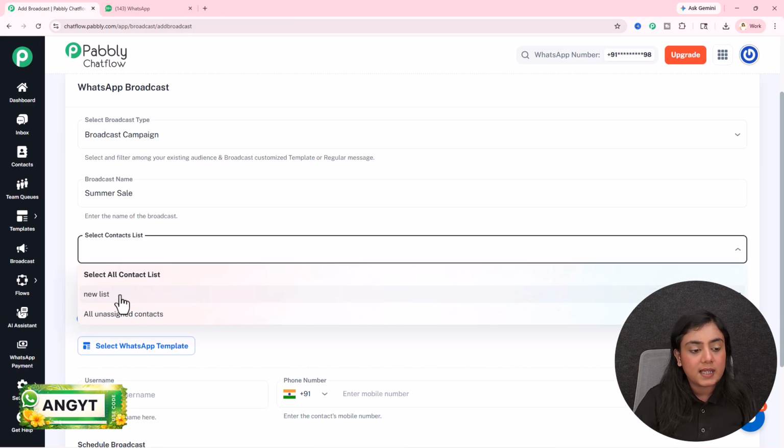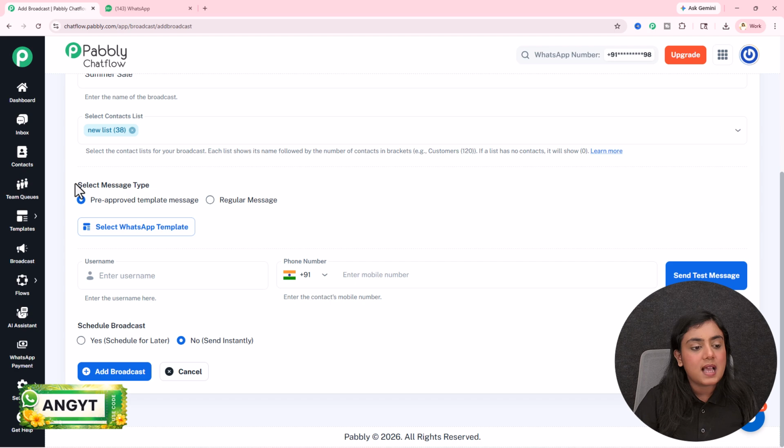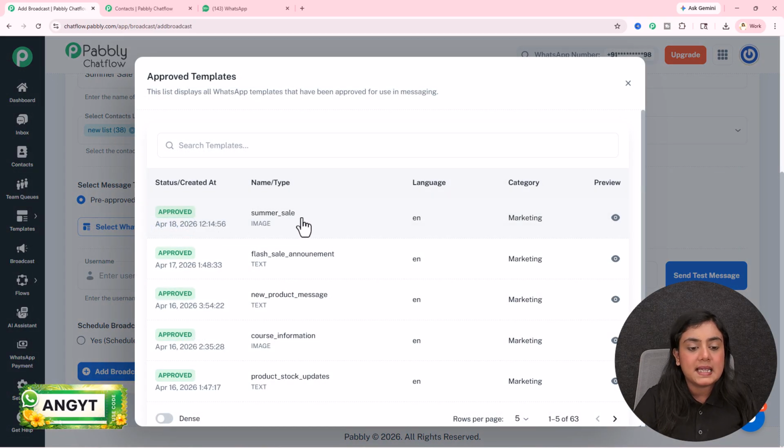Now select the contact list right here. If you want, you can select all contact list also, but I will select this specific one. Okay. Now after that, it is asking to select message type. There are two categories, either a pre-approved template that I've showed you how to create, or you can send a regular message as well. I am going to select the pre-approved template. I will select it as summer sale.